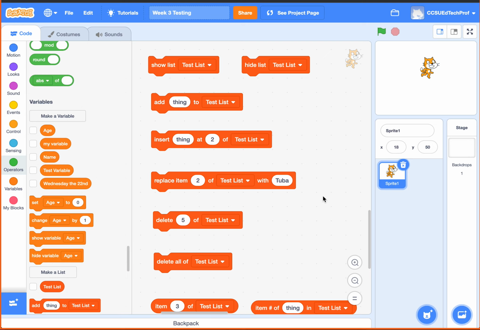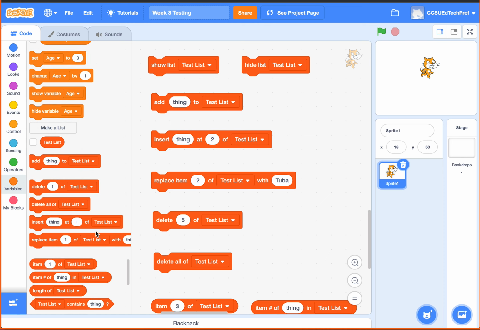You can replace items in the list. You can delete items from the list. You can insert items into the list. So this would be a good thing if you're maybe asking a bunch of information from a user. You could put each of the pieces of information in a different location in the list, and then you could pull that information out rather than setting up a whole bunch of different variables. So at its basis, it functions the same as a variable.